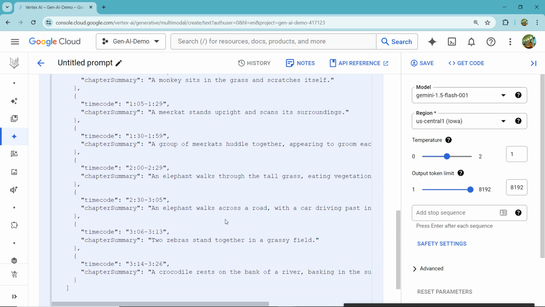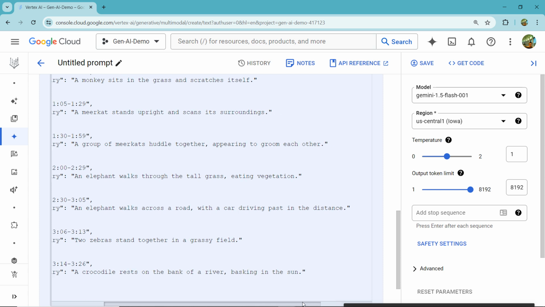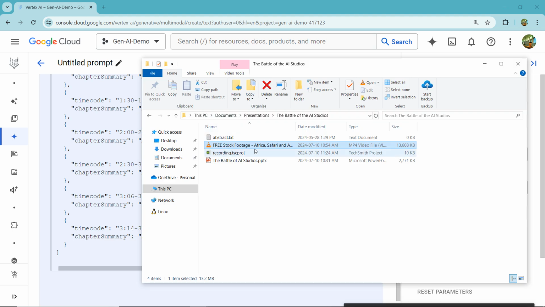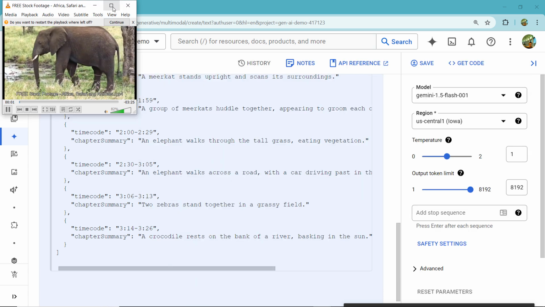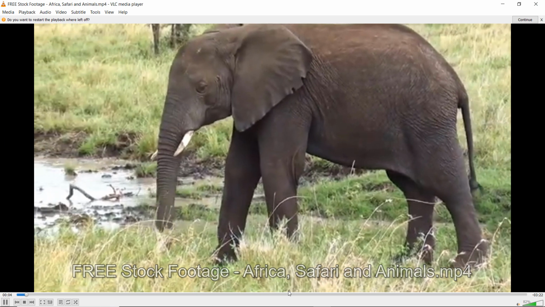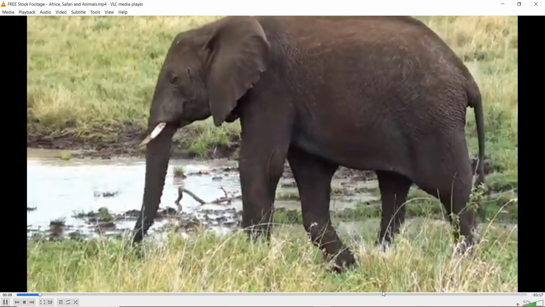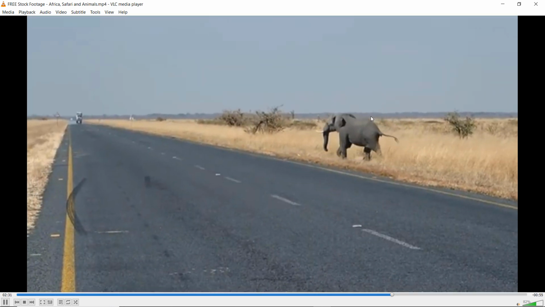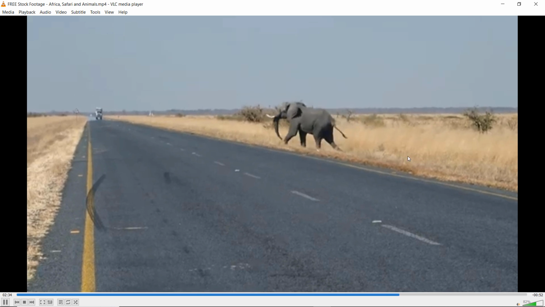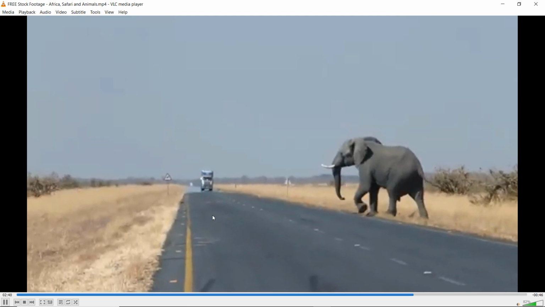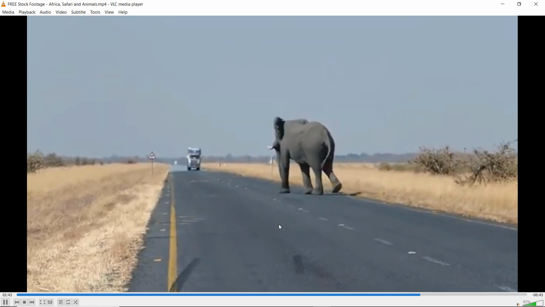And for example, if we look at the output, it says time code 2:30 to 3:05. An elephant walks across a road with a car driving past in the distance. And if we go back, I'm going to open the actual video that I used here in this demo. And let's go into the 2-minute and 30 mark. So I'm going to find that right here. 2 minutes and 30. It's right there. And as we can see here, there's the description that Gemini created. We see the elephant is walking on the road. We see the truck here that is coming up from the distance as well, right?